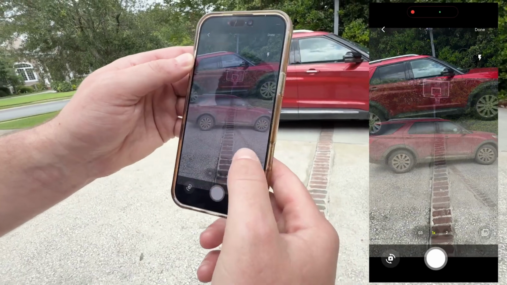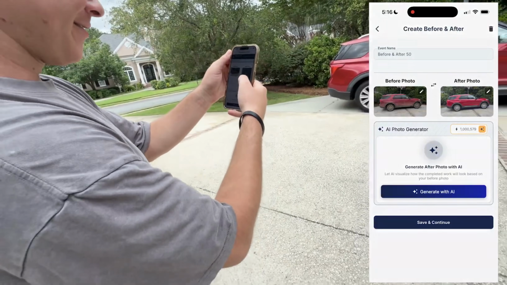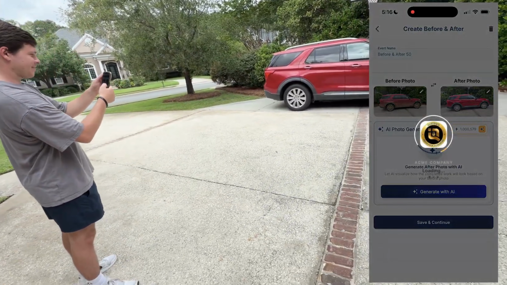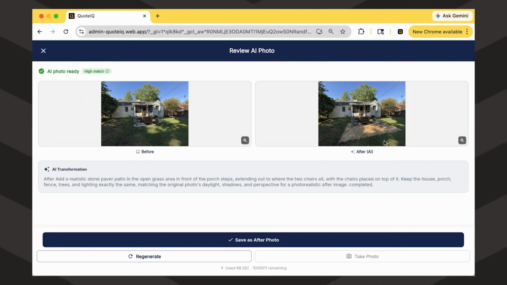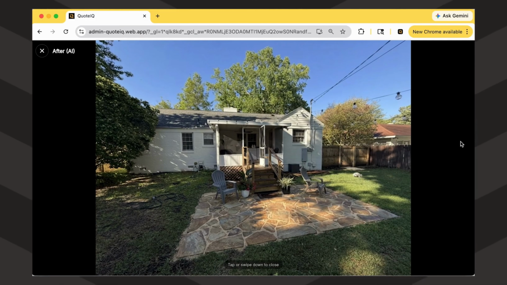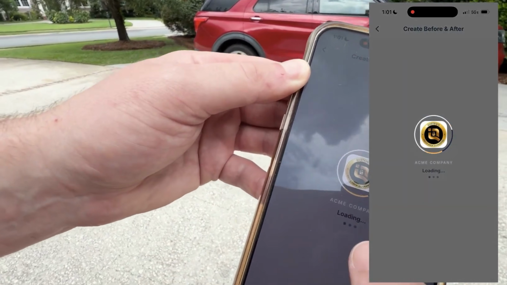And before we go any further, something that a lot of people get confused about is our AI image generator. QuoteIQ has 2 completely different features that both involve before and after photos. The one you're seeing right now uses the real camera on your phone to take real photos and then line them up perfectly. The other one is an AI image generator that renders a preview of finished work before you've actually done it, which is an incredible sales tool. So you can see how they're totally different, and I'm going to show you a quick example right at the end of this video. But right now, real photos, real alignment. So let's go into QuoteIQ Cam.